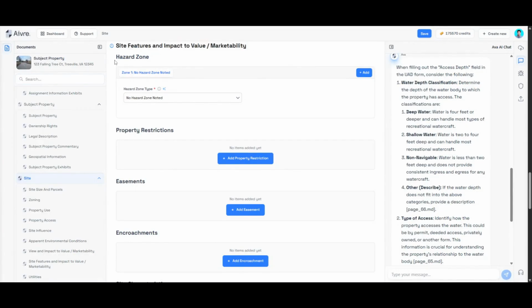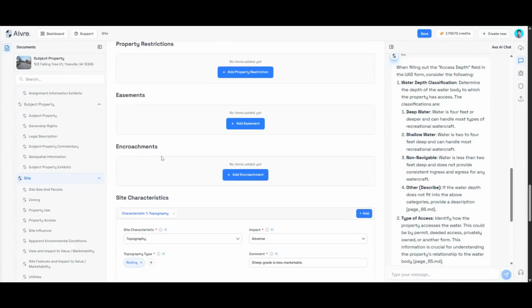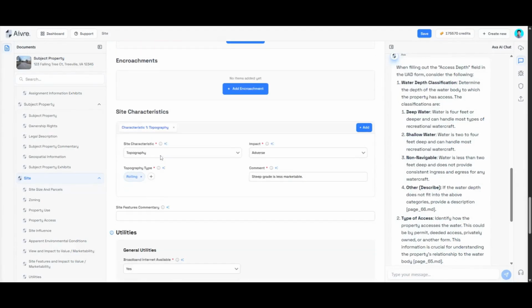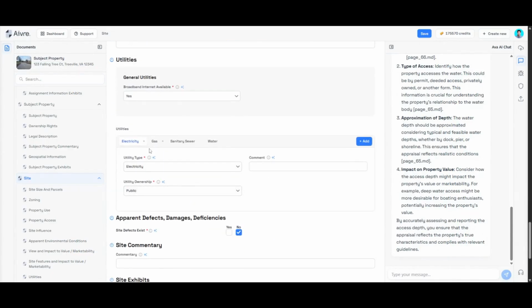But additionally, you'll need to note hazard zones here, property restrictions, easements, encroachments, any additional site characteristics. You'll be able to note within the section the utilities on the property: electricity, gas, sanitary sewer, and water.